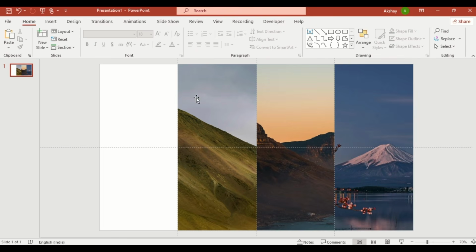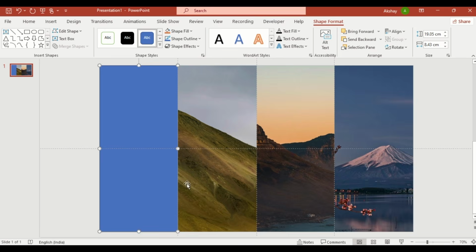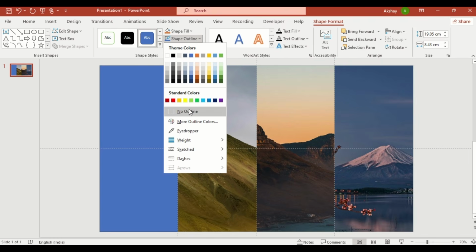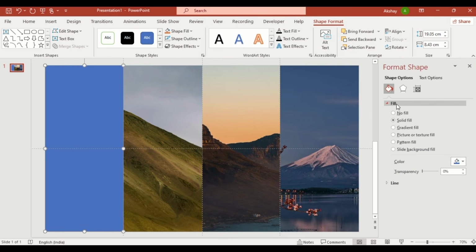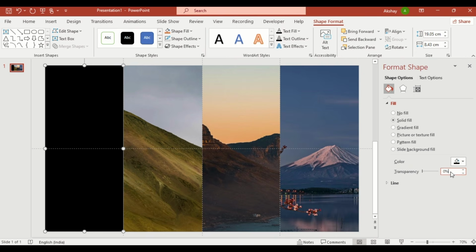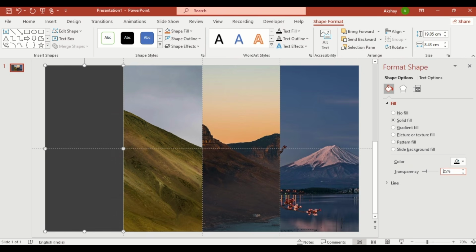Now, insert a rectangle shape. Drag it and remove the outline by setting Shape Outline to No Outline. Go to Format Shape. Choose black as the fill color and increase transparency for a subtle overlay effect.